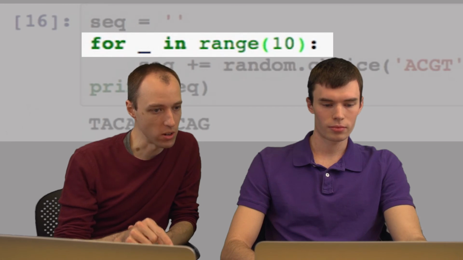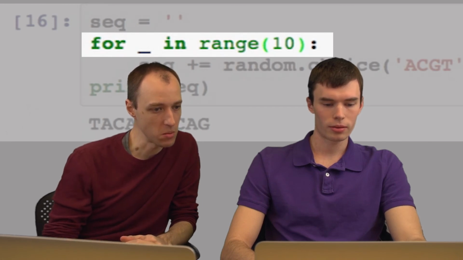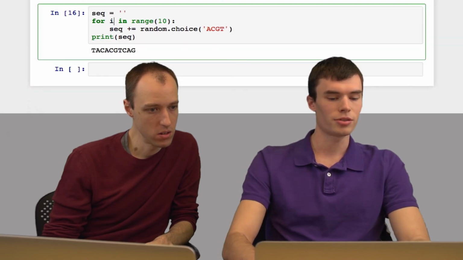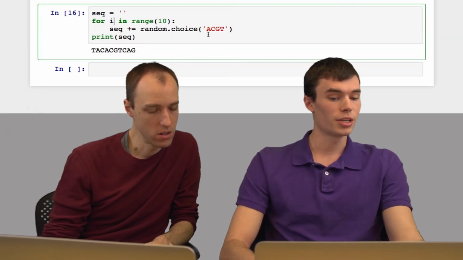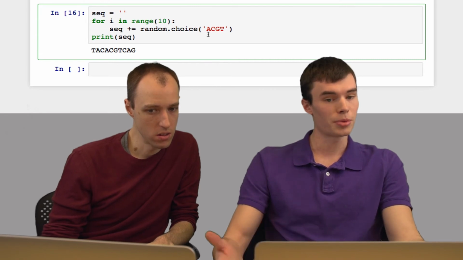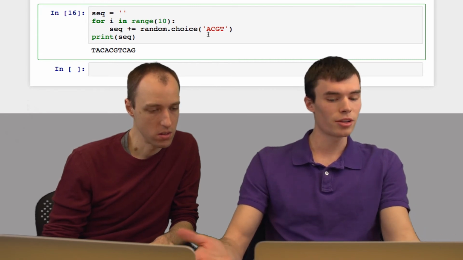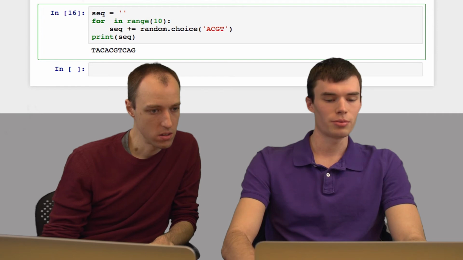Now, in your loop, you used for underscore in range. Can you just say something about what the underscore means? Yeah, so in this case, I don't care what index in the iteration I'm at. So I use an underscore to indicate that I don't want to save that number to a variable. If I cared about my index, I could do something like for i in range 10, and then I would loop from 0 up to 9. In this case, since I'm not using i, I can just replace it with an underscore.